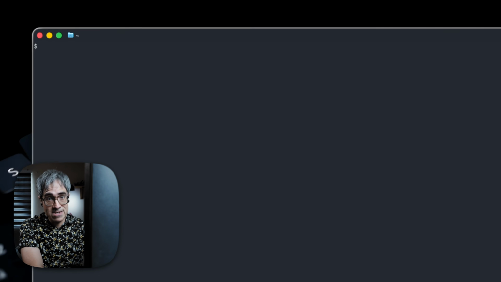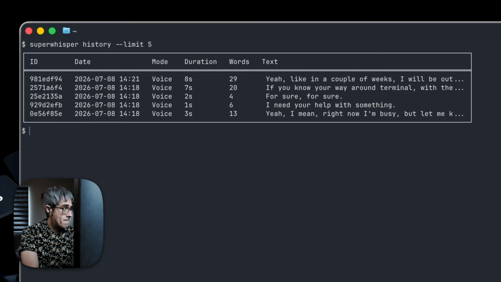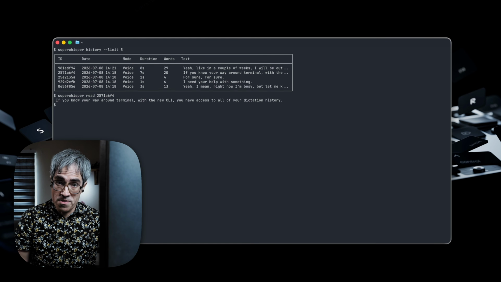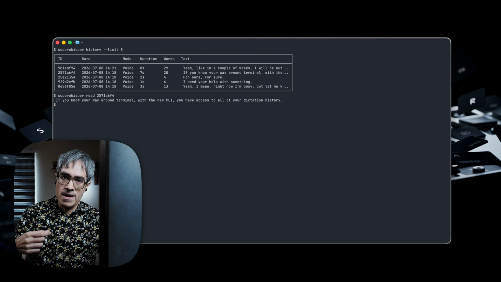You also get quick access to your most recent dictations. Let me pull my latest 5. And if I want to read any of those, there's the read command that works with their IDs. Since I'm already in terminal, I could pipe the results into other tools or CLI apps and process them however I want.